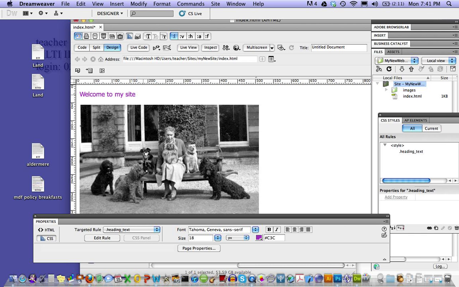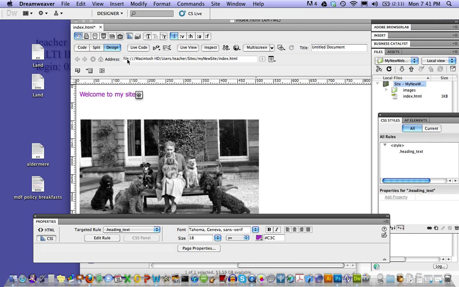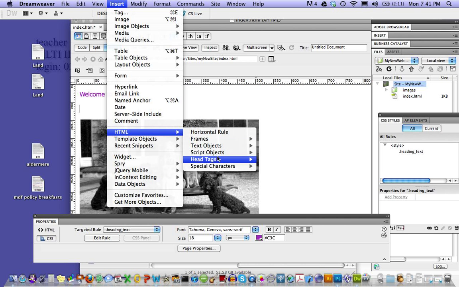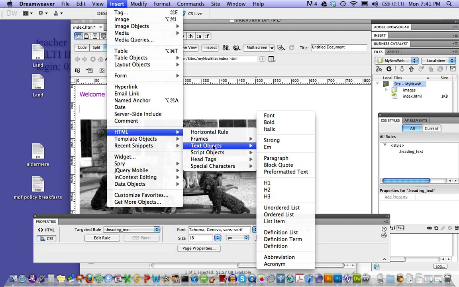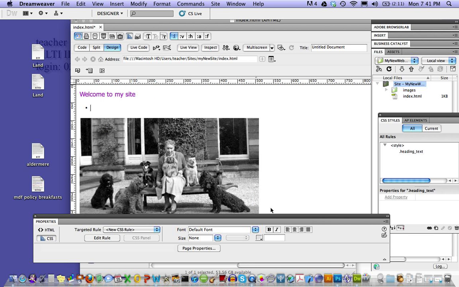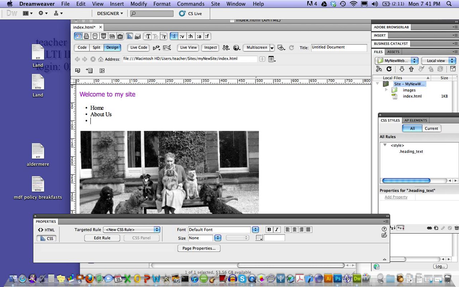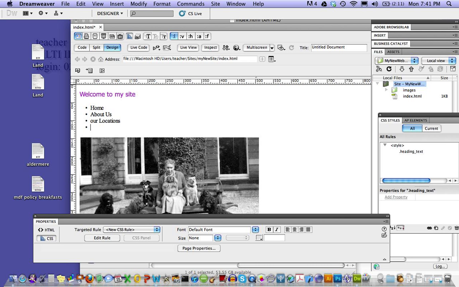Okay, now, next thing we might want to have on this site is a navbar, okay? So put your cursor up here by the header and hit enter. And what you're going to do is go up to Insert, and you're going to go to HTML, and you're going to want Text Objects, and you're going to want an Unordered List. Voila, and you will have an unordered list. It has bullets, but it's unordered. Hit enter. About us, our locations, contact us. Okay, pretty good like that. Let me just capitalize that O.